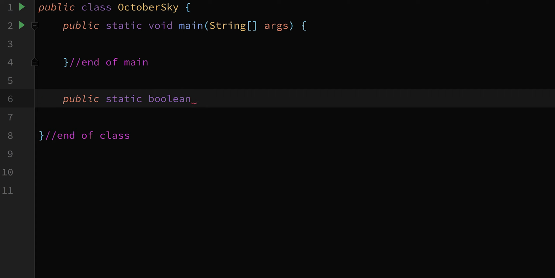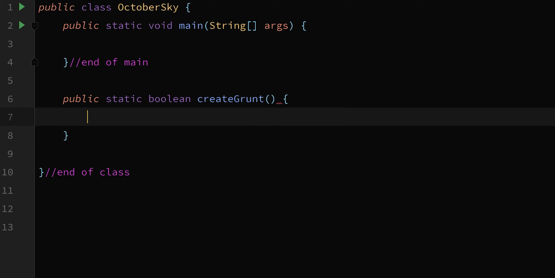The next thing that I need to type on a method line is I need to give the method a name. So let's do create grunt. So create grunt is my method name. Whenever someone needs to call this method, they will need to use the create grunt name. The last thing that we have is where we put our parameters. So we always need parentheses. If we don't put anything in the parentheses, that's fine.